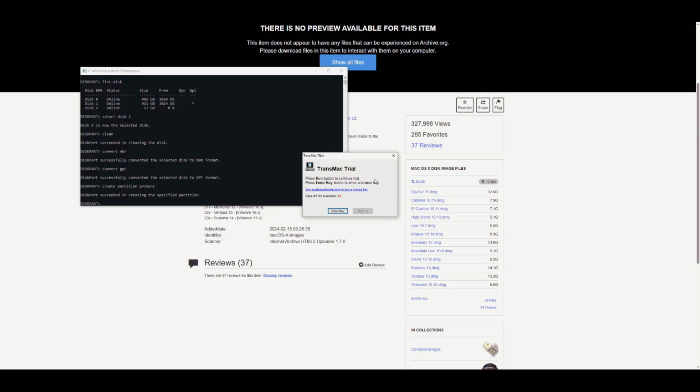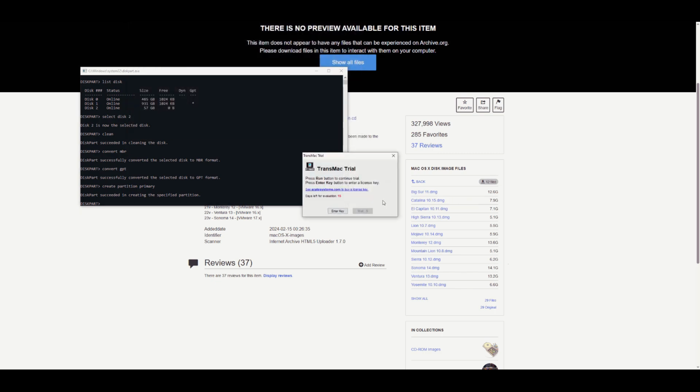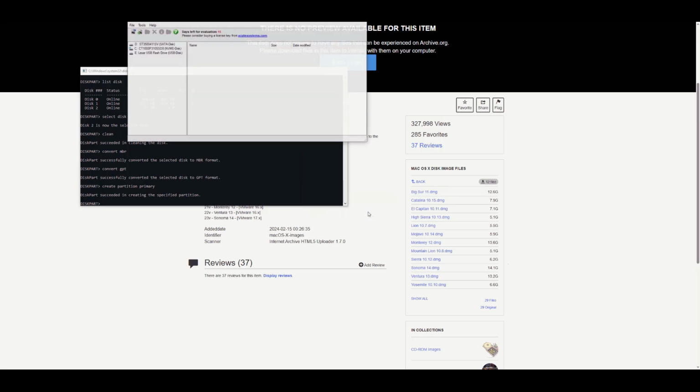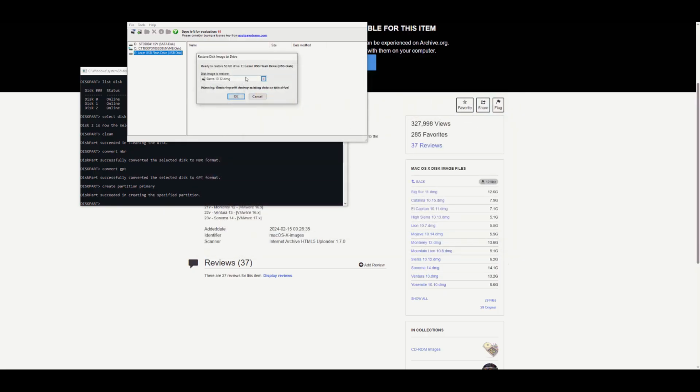Let's go ahead, open up Transmac now. Again, it's just telling you that you have a trial version. When you right click on the flash drive and hit restore, it's going to try and open it up in admin mode. You'll hit yes. So then you'll wait again. You'll right click, hit that option again, hit yes, click this, and find the image. So I'm going to go ahead and select it.